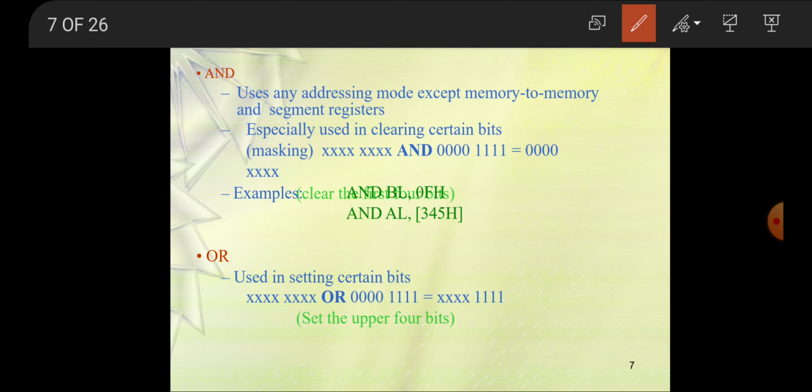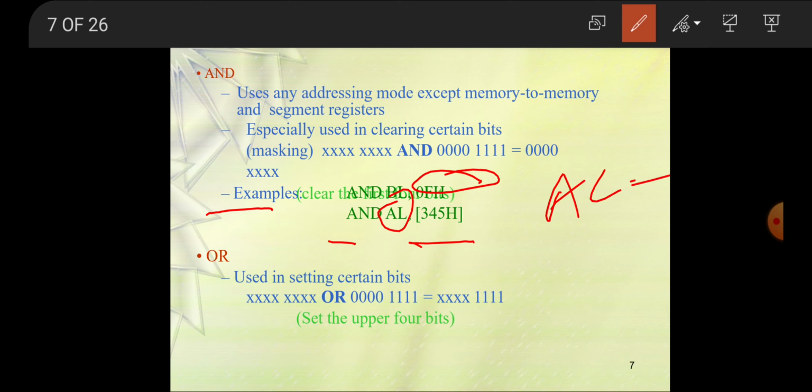So here is the AND operation. For example, there are a few problems in the slide: AND BL, 0FH, or AND AL, 345H. What can be done? Whatever value is in AL is converted into binary, and whatever is in 345h is converted into binary, and the AND operation is performed, which I am going to explain. You all know the truth table of AND. The result is again shown as a hexadecimal number. The same happens with OR also.